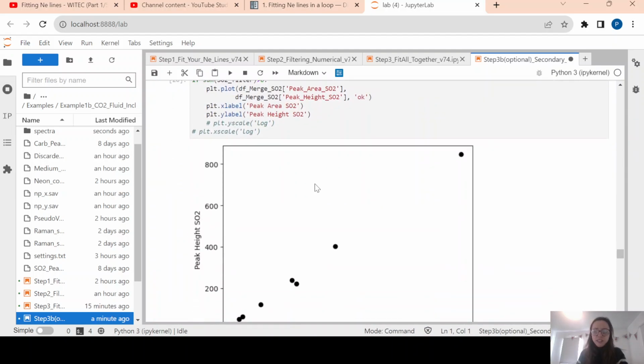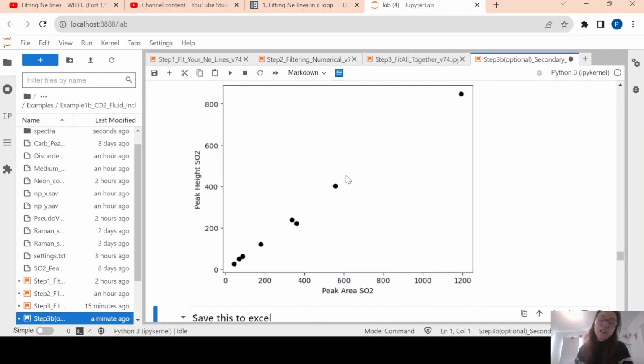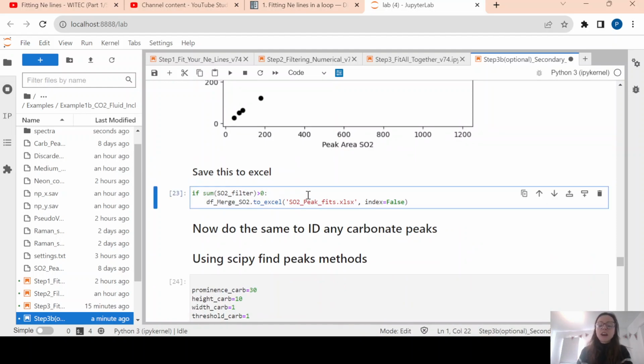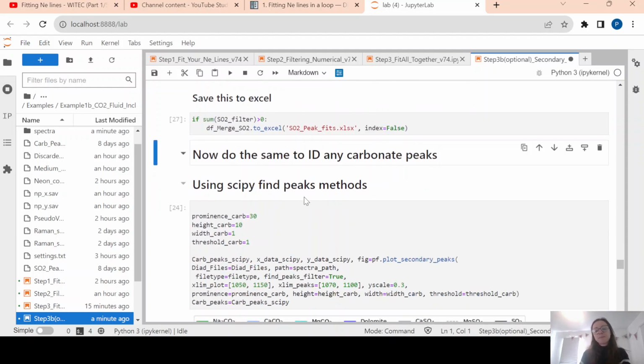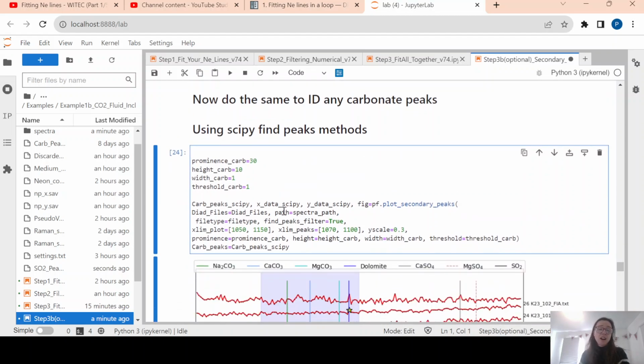So let's just plot, for example, peak area versus peak height, and we can actually see a really good correlation. This can be helpful if you want to explore things. And the final thing we're going to do is save this to Excel. You're not going to want to open this really. This is going to get loaded in step 4 and it's going to merge these SO2 peak fits with the diode peak fits. Another common secondary phase in melt inclusions and fluid inclusions is carbonate.